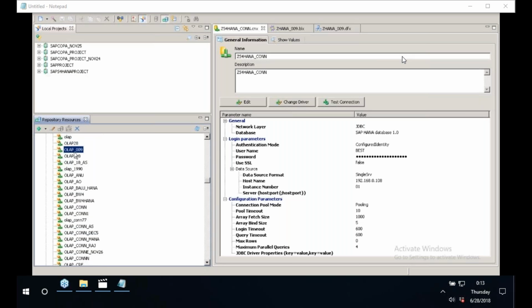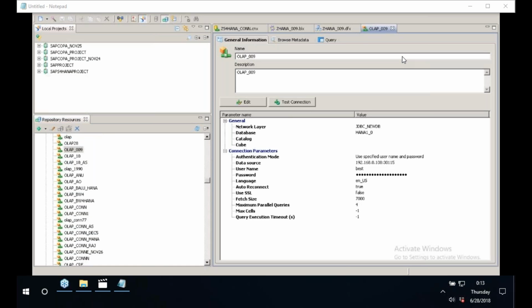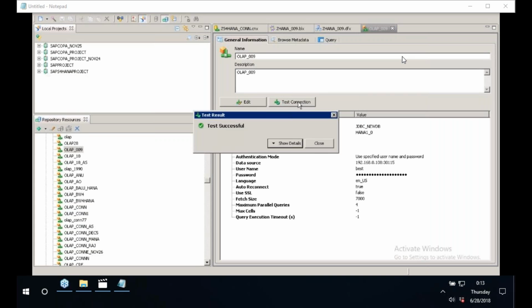Yeah, here it is. So let us double click on this. Once I double click on this, please see participants, let me click on test connection. Once I click on test connection, test successful. Okay, what is the difference between a relational connection and an OLAP connection? A question to participants once again. What is the difference between a relational connection and an OLAP connection?